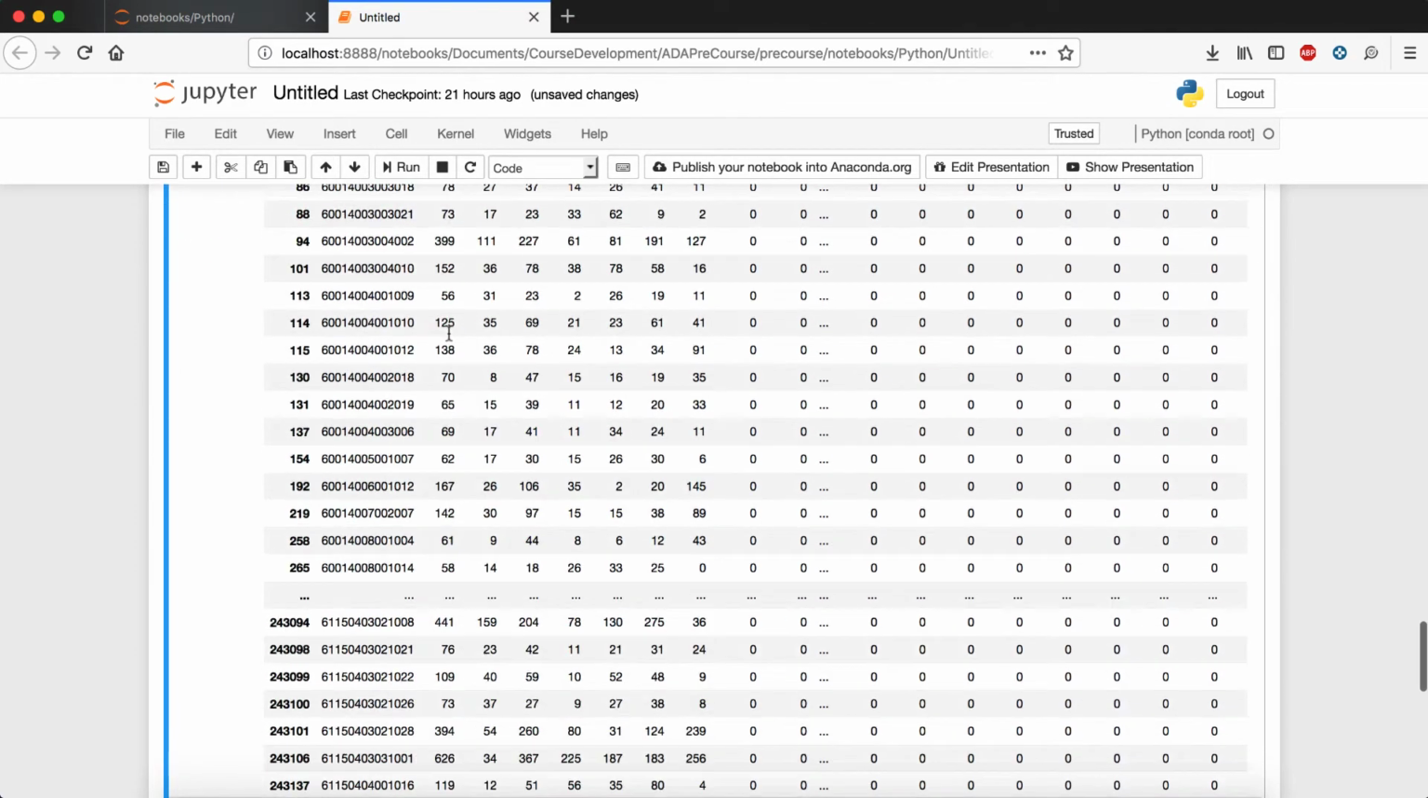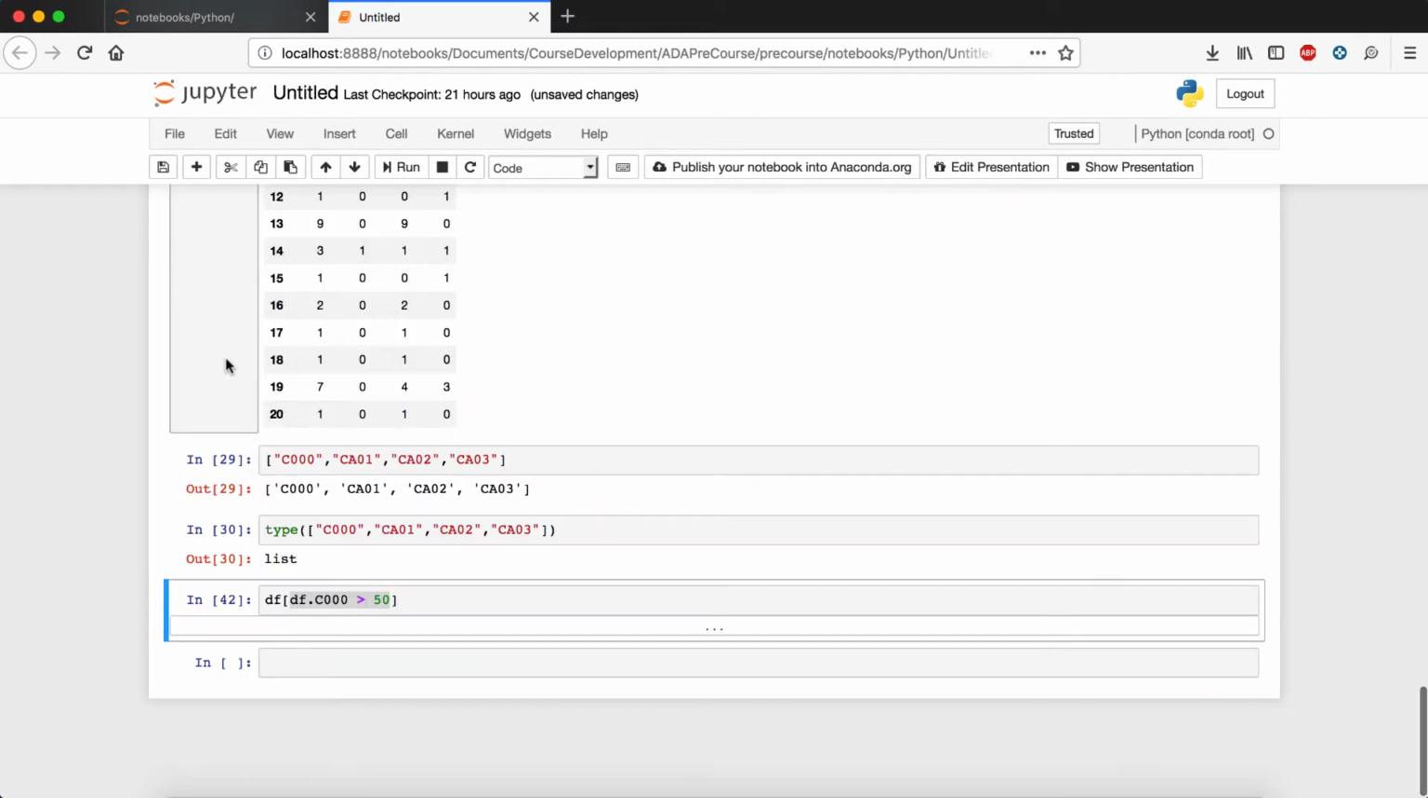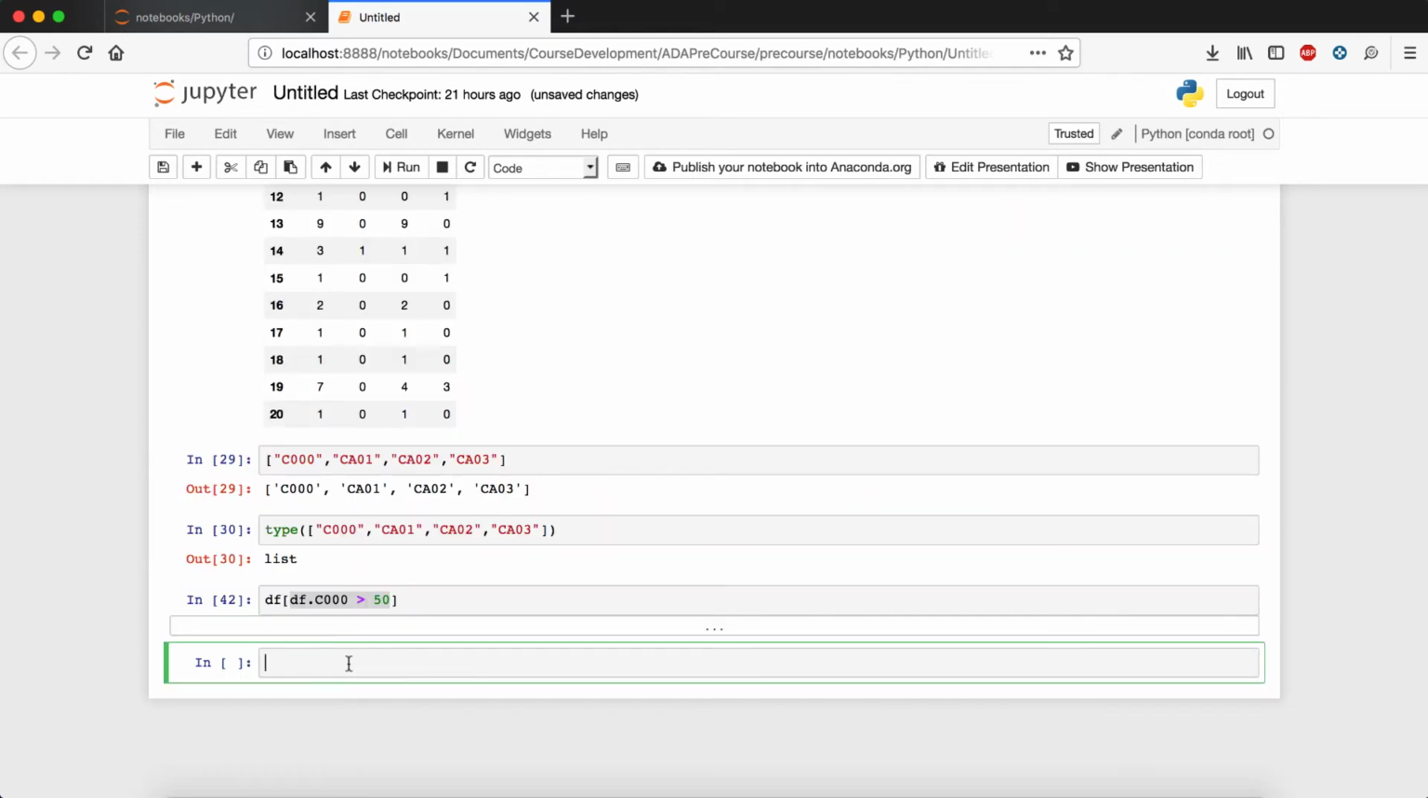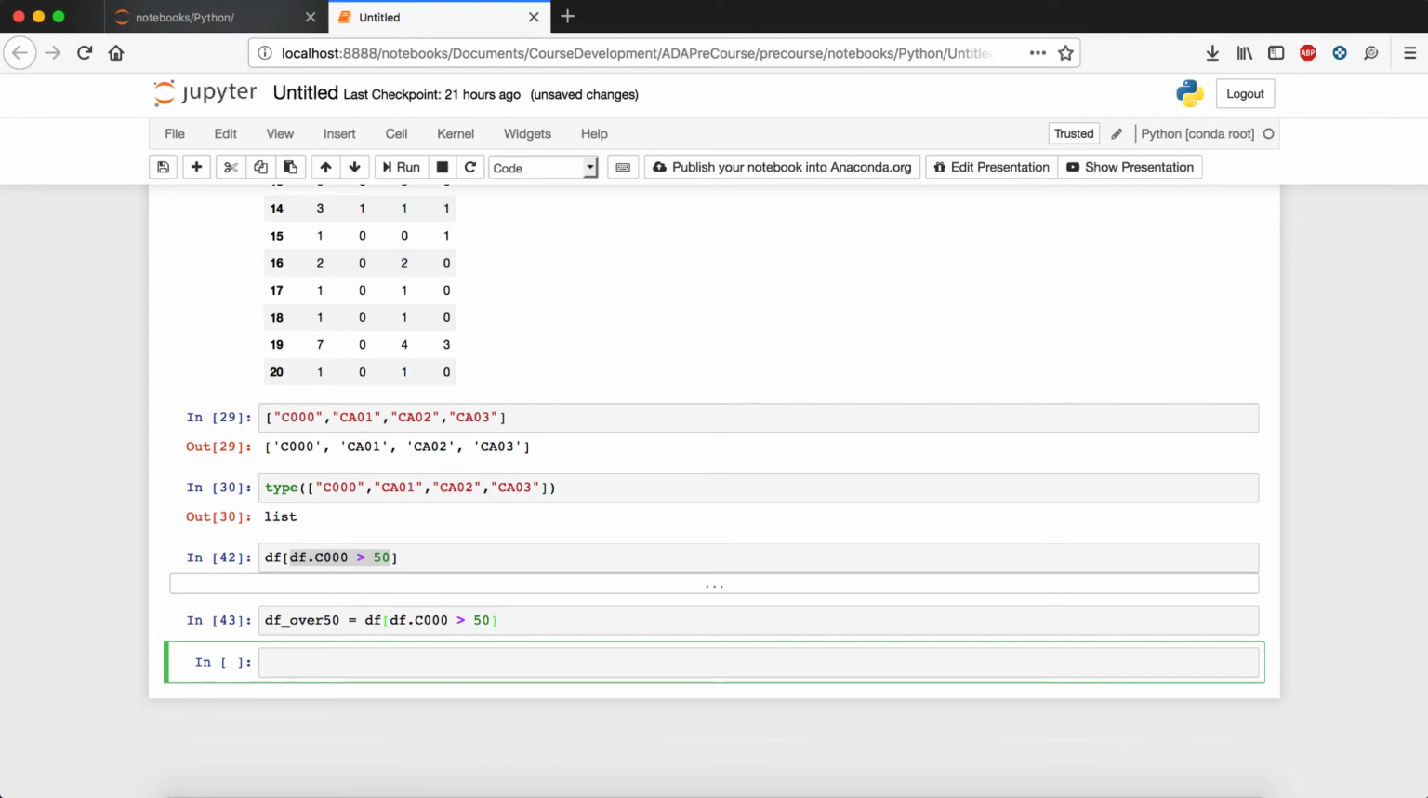All right, so let's actually look at this a little bit. Let me double click this to collapse it down. And then let me put this into a new object: df over 50 is equal to df[df.c000 greater than 50]. There's no output, because all we're doing is assigning this into a new name. And so we have our new data frame, which is our subset of the data frame, in df over 50.